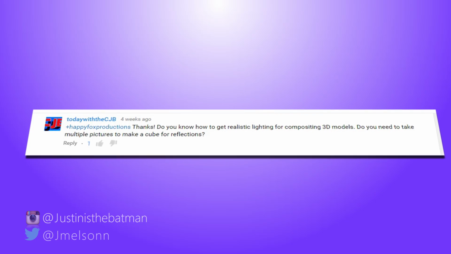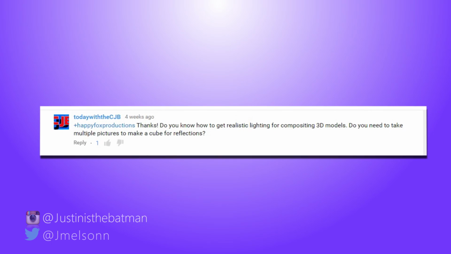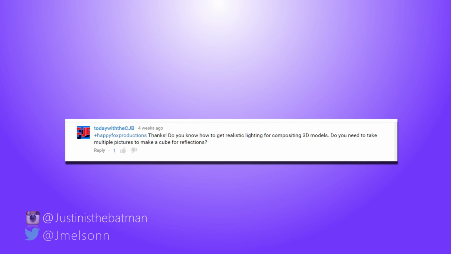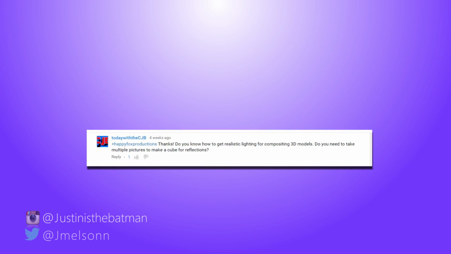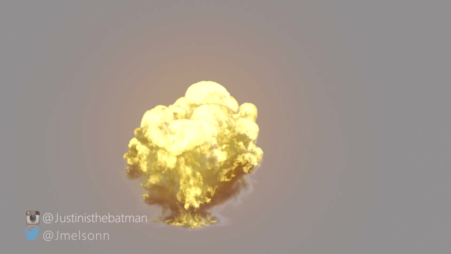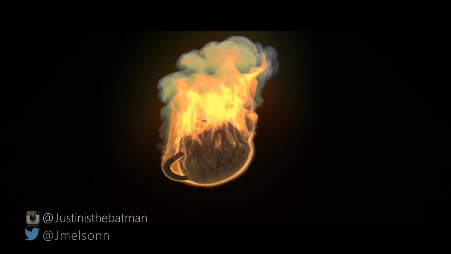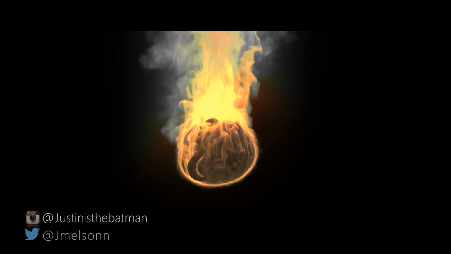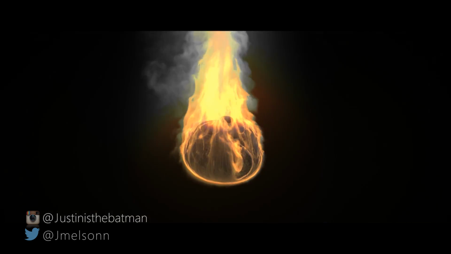Today, CJB asks, do you know how to get realistic lighting for compositing 3D models? Do you need to take multiple pictures to make a cube for reflections? Okay, that's a really good question. I hope I can answer this in a way that makes sense. I have a little bit of experience in 3D, but not that much, so I don't know if this will be able to help you out. I'm going to try my best. And anyone else who's not into 3D, hopefully this makes some sense to you.